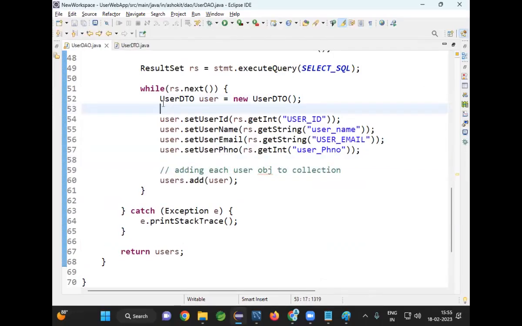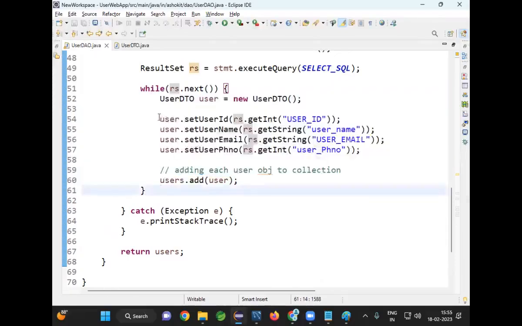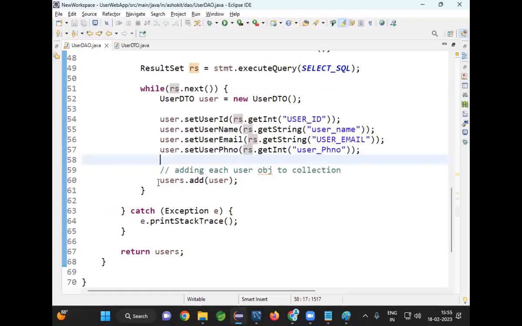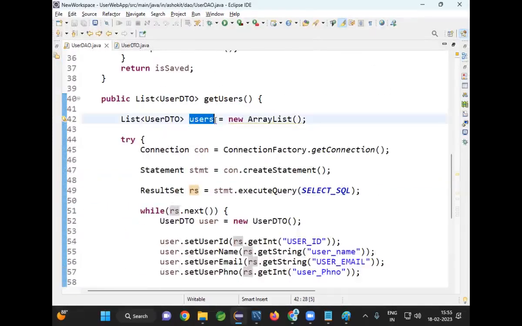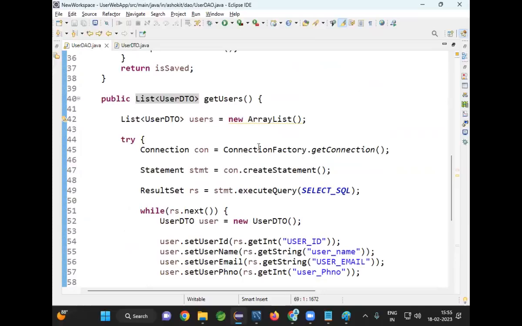Some people are creating this object outside the loop. If you create this object outside the loop, only the last record will be available. Every row will represent one user object. So this UserDTO you need to create inside the loop, and for that UserDTO, you need to set the result set data. That data, after setting to the user object, should be added to the users collection. Finally, I am returning the users collection object. Are you clear? So what is the purpose of this method?